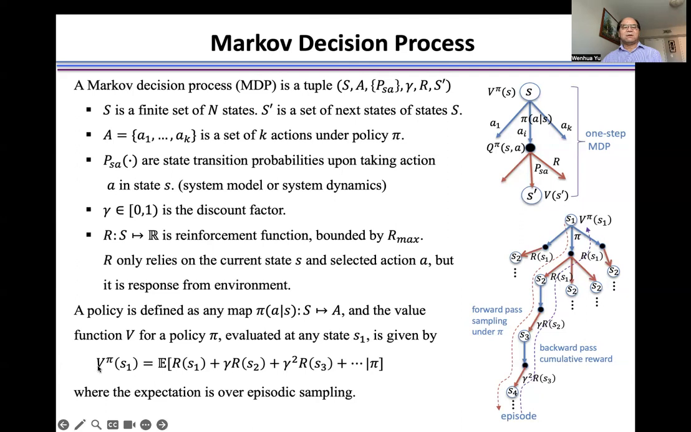Here, this state value function is an expected value. That means we calculate the state value function at the state S1. We need to calculate the cumulative reward along the episode from the current state to the terminal state. And then we calculate the state value function along all the episodes and calculate the expectation of this sum along episodes.